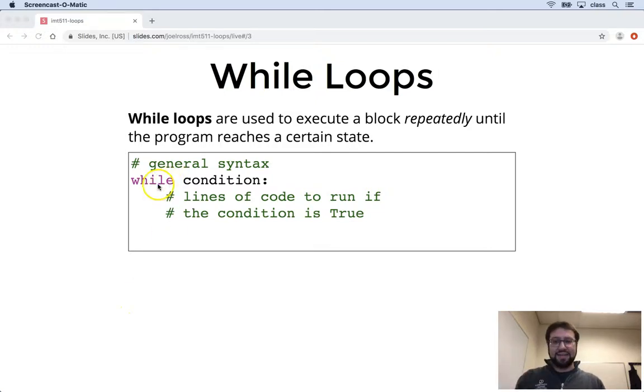The general syntax is that it's called a while loop because the keyword we're going to use is while, similar to how we use for loops. And then we're going to put in the condition, which is similar to a condition in an if statement. It's just a Boolean expression, something that resolves to either true or false.